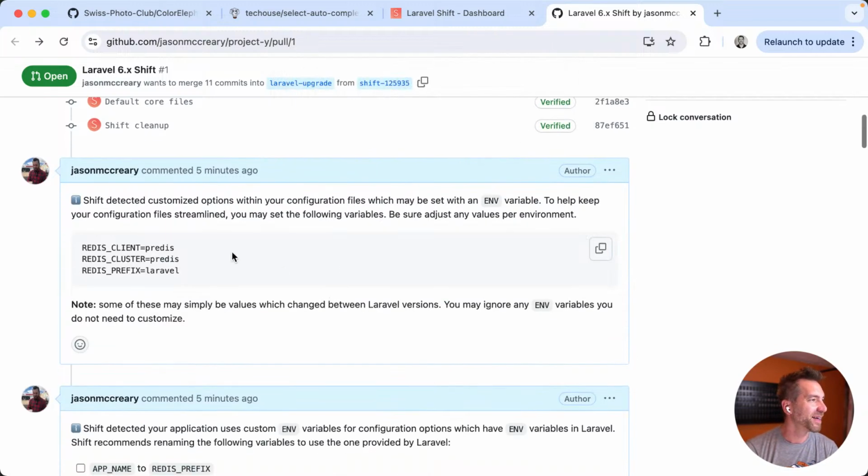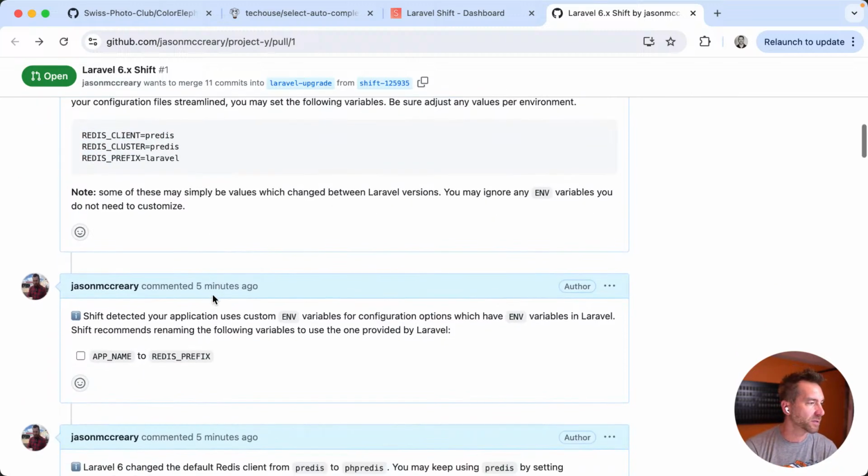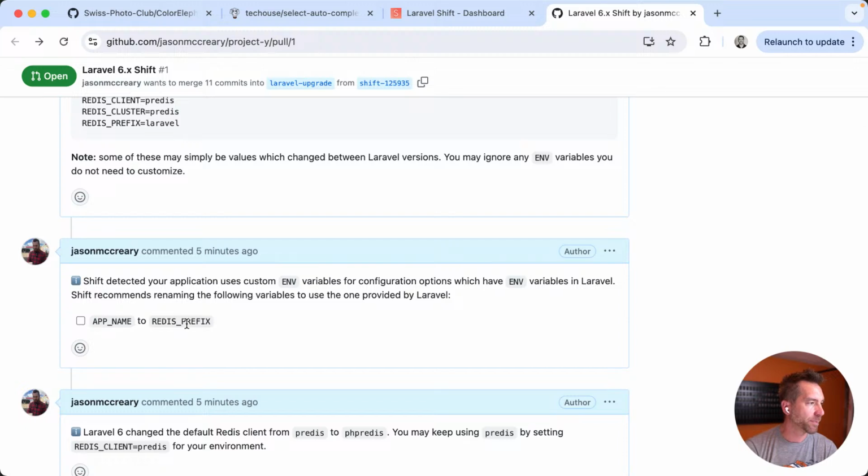I like them. And again, here are those env variables that Shift sniffed out that are no longer matching up with the default values that you may want to set yourself. So I'm going to leave these just for future reference. App name to Redis prefix. That's interesting. So someone was using app name.